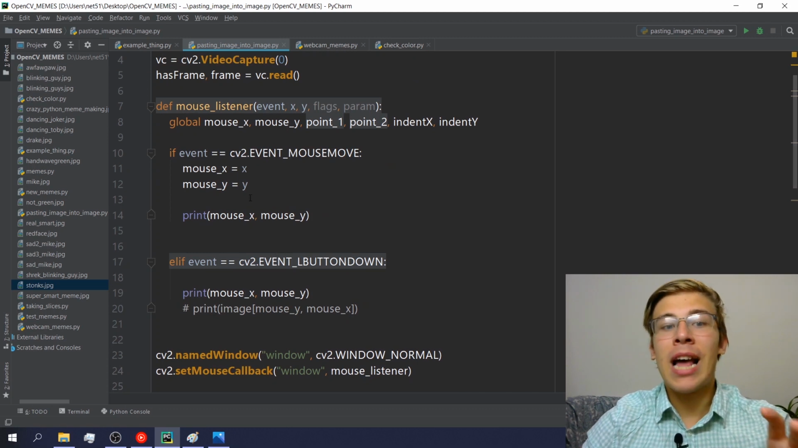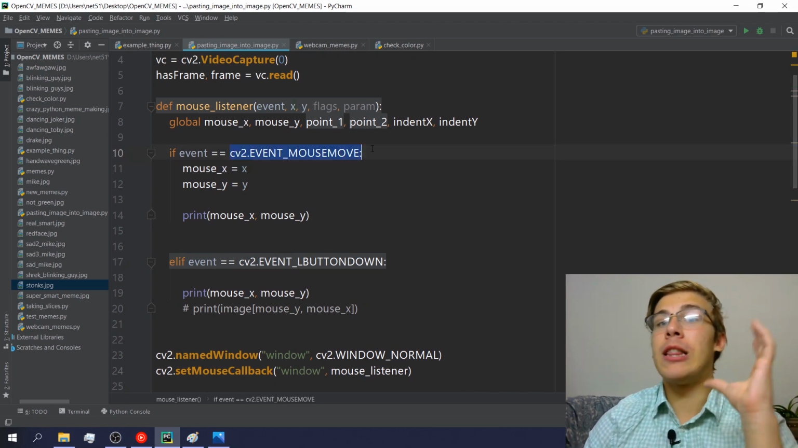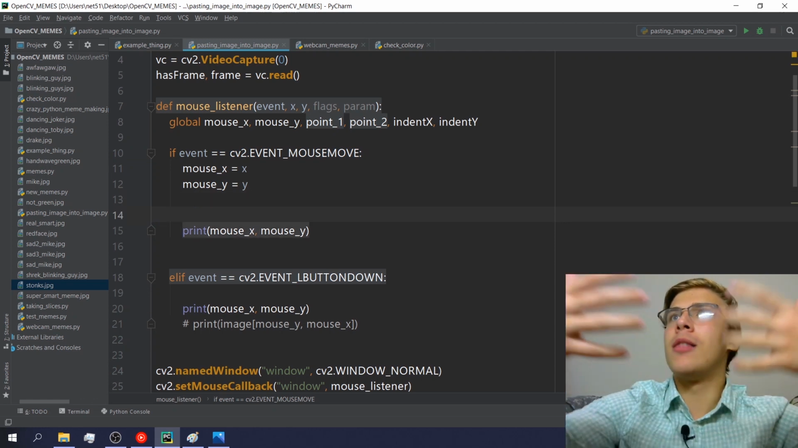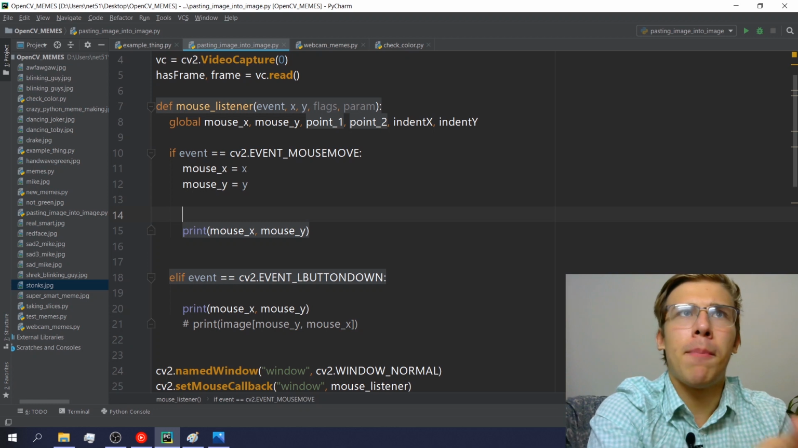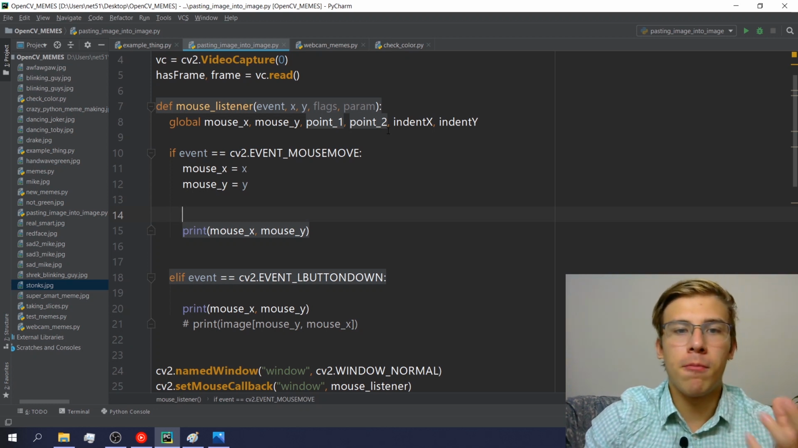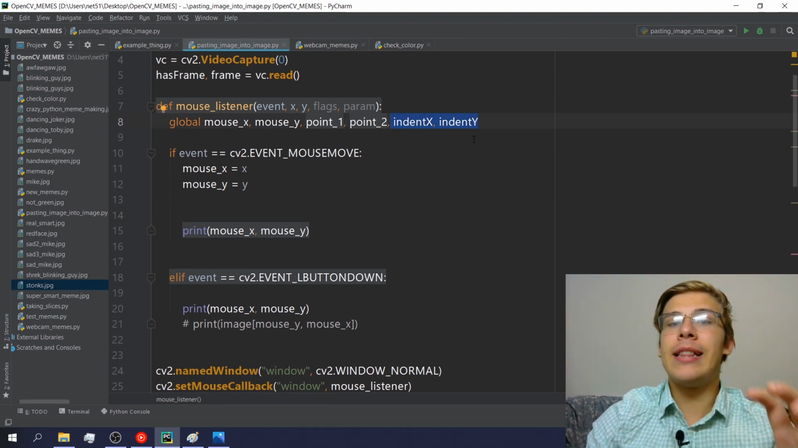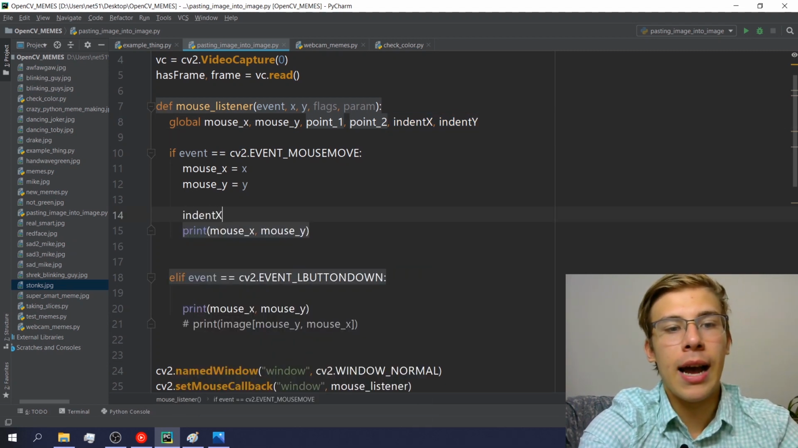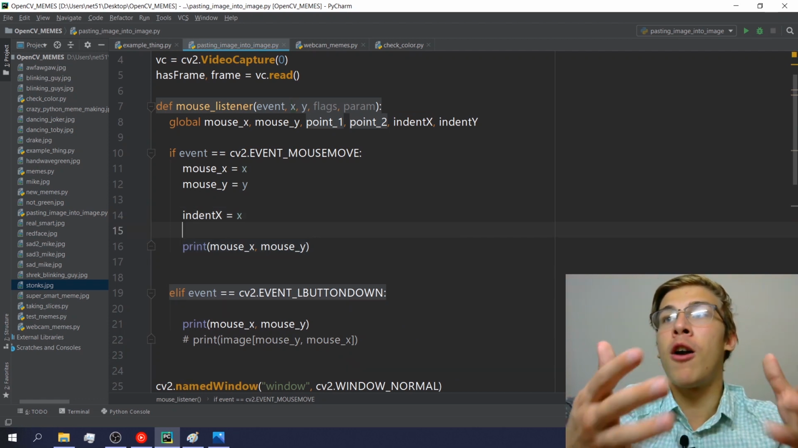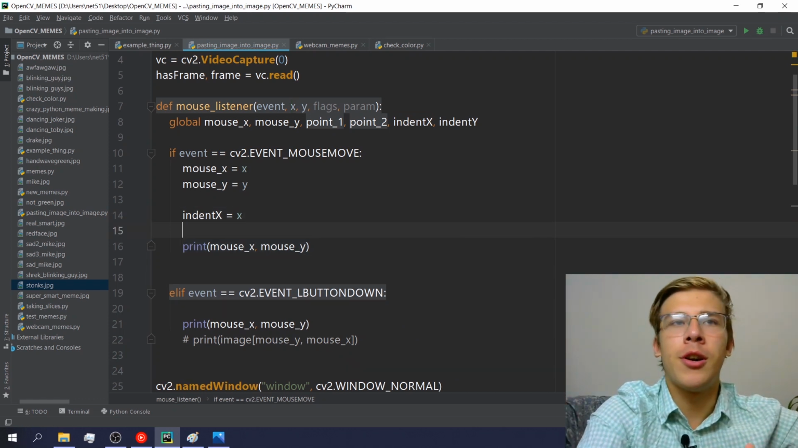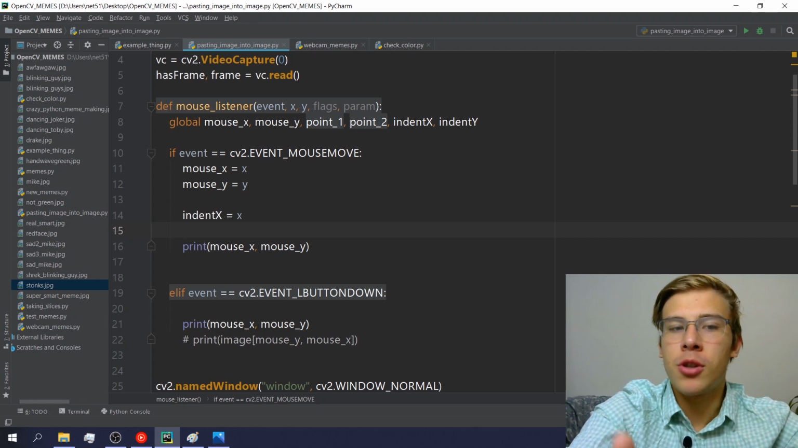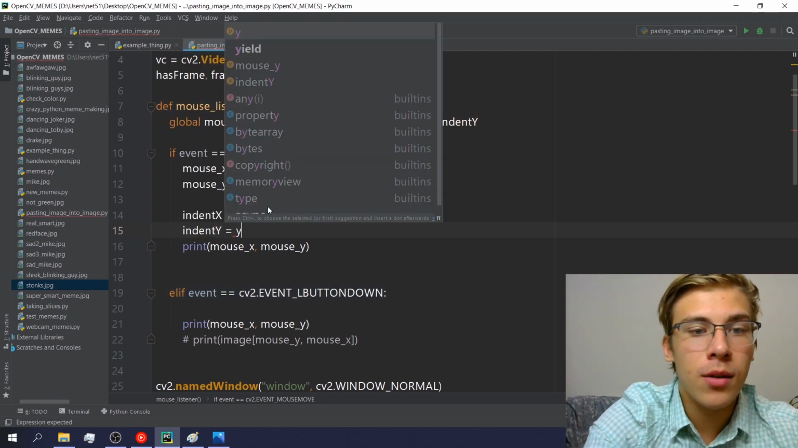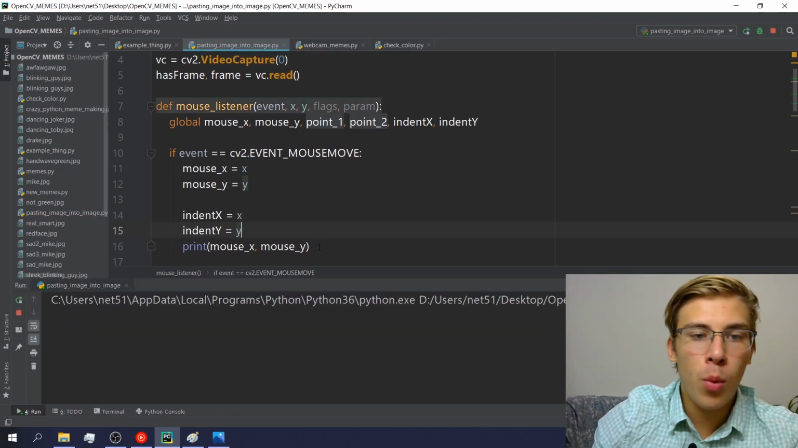But what if each time the CV2 mouse event gets triggered, when we move the mouse, it updates the position of the frame. For that purpose, we have here indent X and indent Y variables made global. So we can say here indent X will equal X, which is where the X of the mouse cursor currently is, and the indent Y will be Y. And that's all we've got to do pretty much.